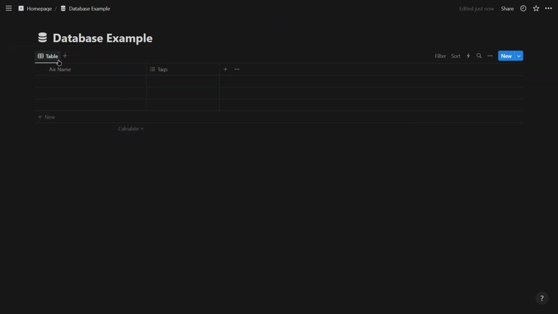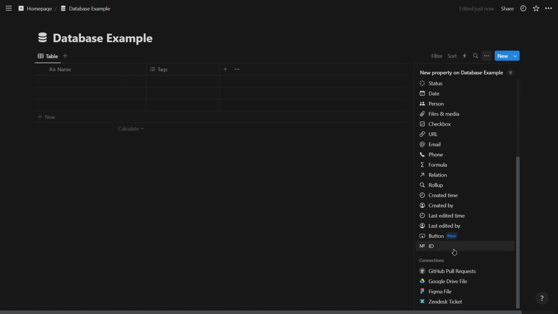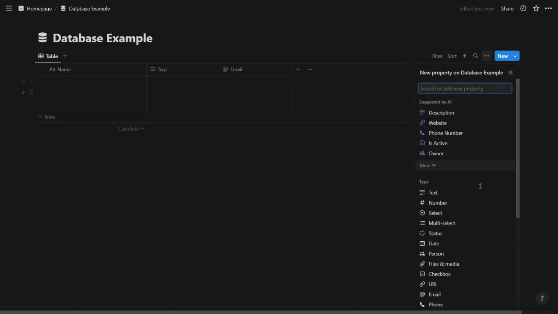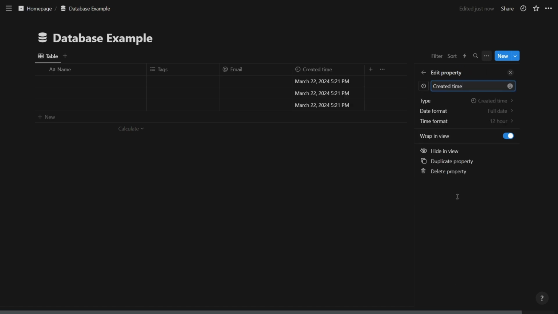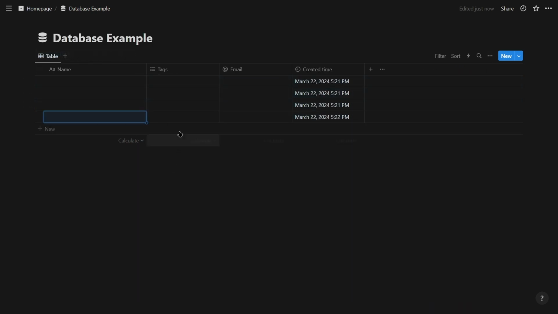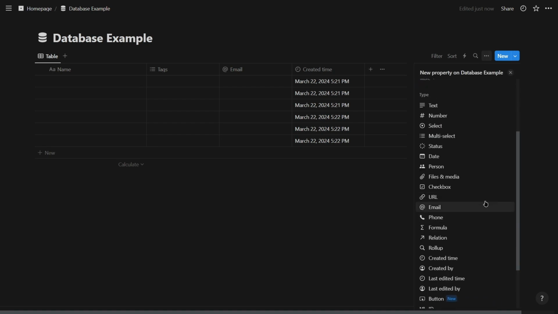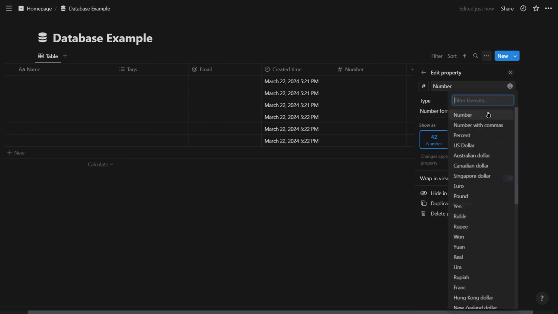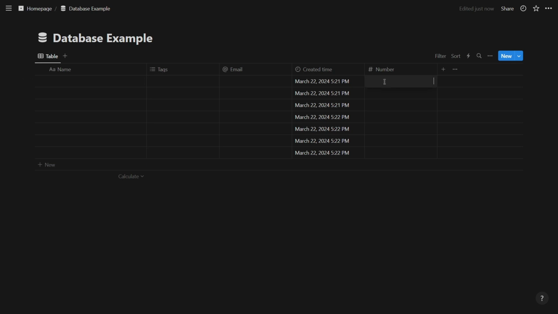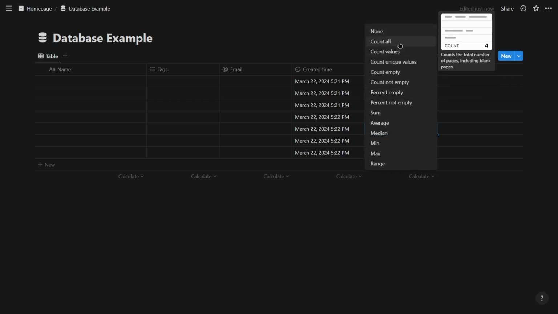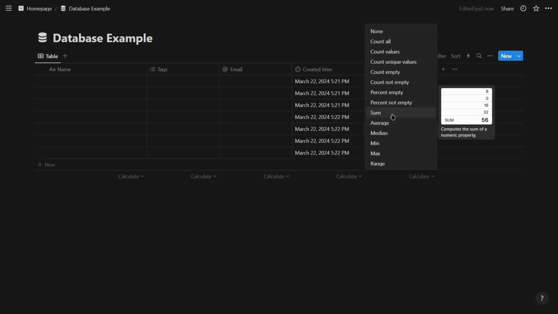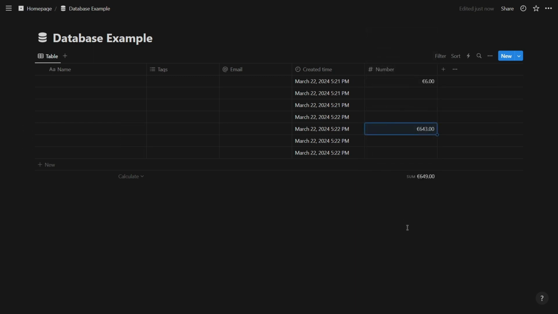This is a so-called table view. So Notion has different views with databases. With the plus icon, you can add different properties, for example, an email field and a created time field. So when these entries individually were created, you can add a number field and maybe in a currency. So now it gets automatically populated. Then here you have calculate features, so you can count all or sum them up. So these are pretty handy options.